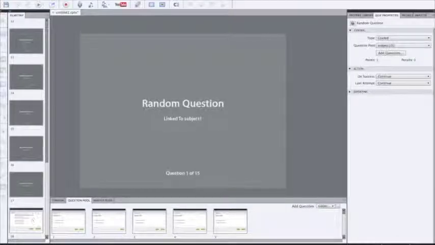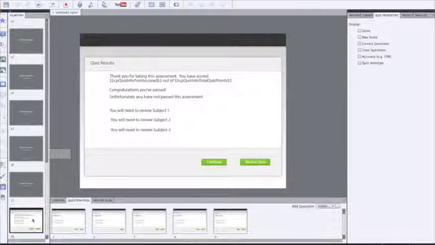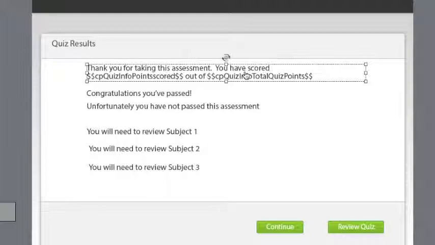So on my last slide, this is my results slide, and it's the normal results slide. If you notice, I've taken off all of the defaults on this slide, so the score, the max score and all this, I've taken that off. I'm going to customize this slide myself. I want particular text to show at various points. So I've got some text set up here. Here I wanted to say thanks for taking the assessment and what they have scored.